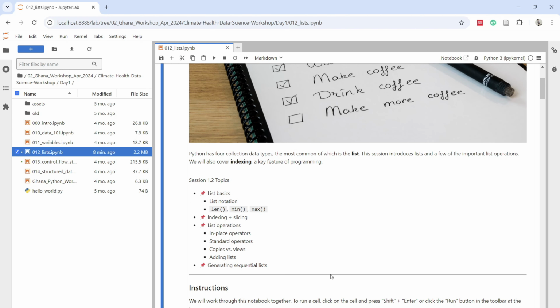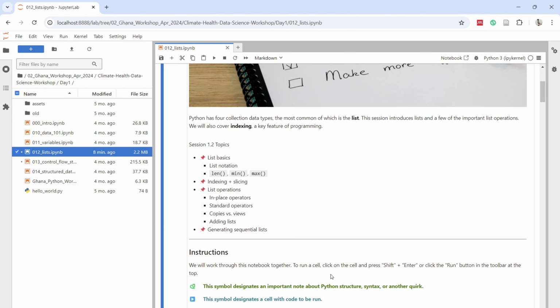In this tutorial, we're going to explore how to create a list and perform some basic operations on them, and use some features like indexing and slicing. By the end, we will have a good understanding of how to use lists more effectively in our Python projects.